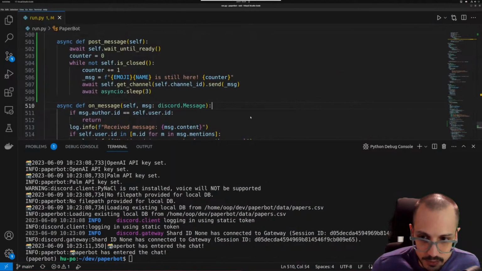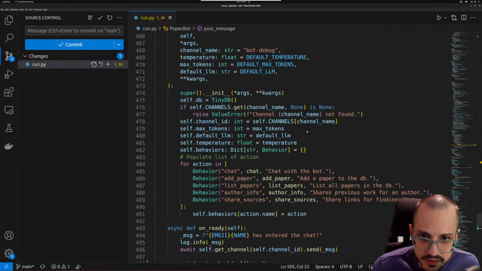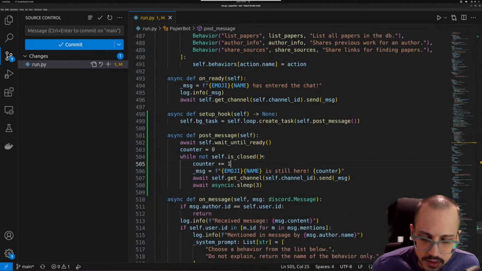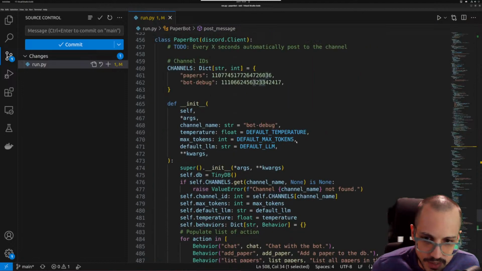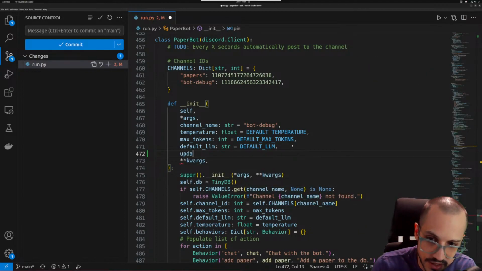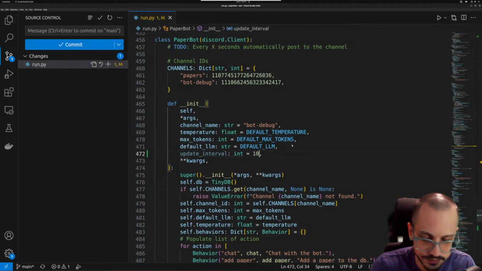Okay. So that works. What do we actually want to do in the message though? And let's actually put some variables here. So let's say channel name. We definitely don't want this variable here. We want some variable that stores this. So let's make a variable. Let's call it update interval. Say 10 seconds.